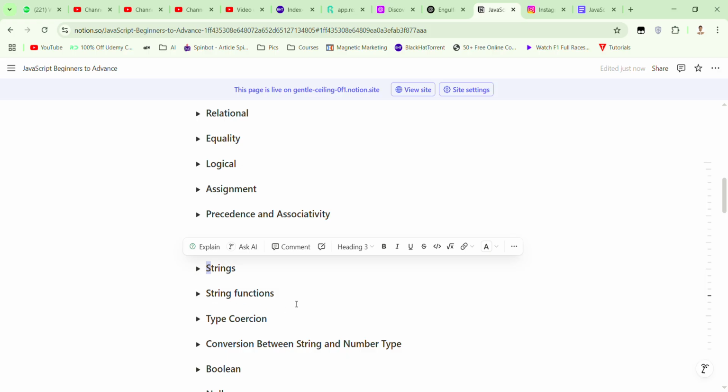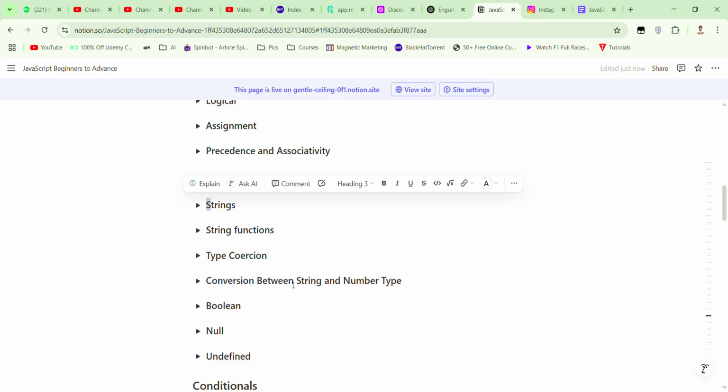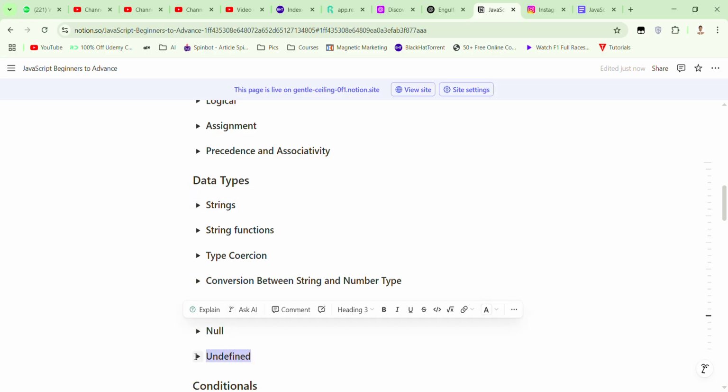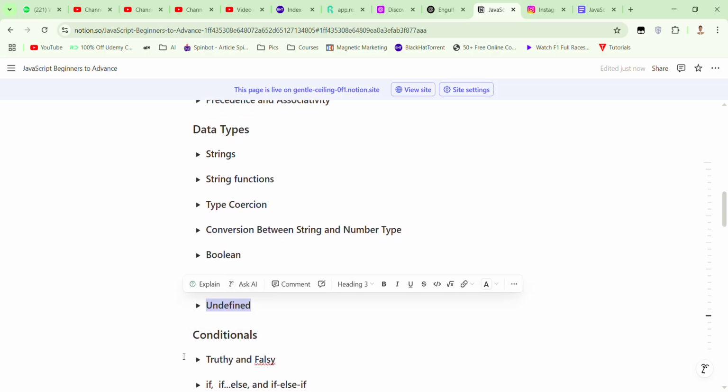I'll talk about function strings. I'll talk about coercion, conversion between a string type and a number type. Boolean, ideally everyone knows Boolean is either true or false. I'll talk about the null, and I'll talk about undefined, as much as we already talked about undefined. Then on the next lesson, that's when we'll be going to conditionals.